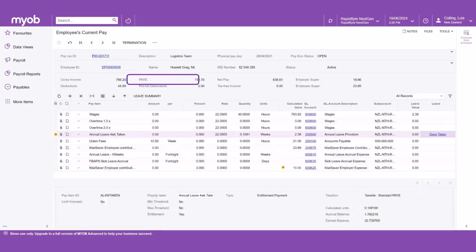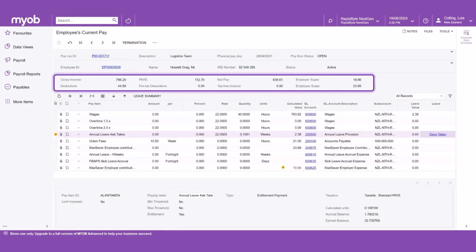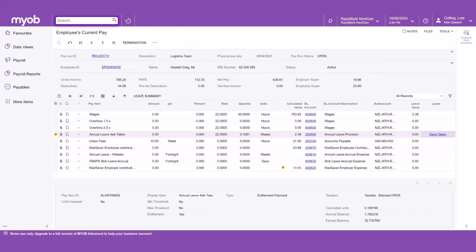The rate has been updated and calculated based on the information entered in the days taken window and the pay item entitlement payments calculation method. If the entitlement type doesn't reduce the income amount, you must manually update it. Then complete the pay run process as you usually would.